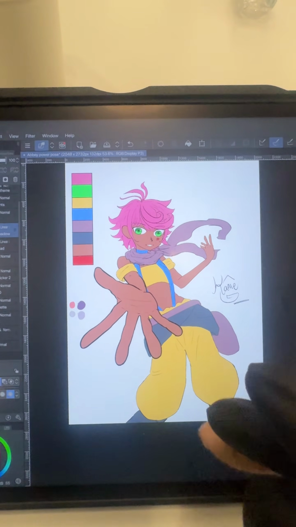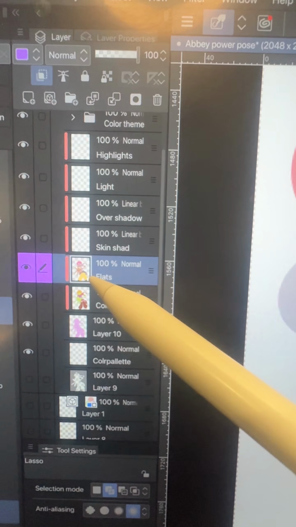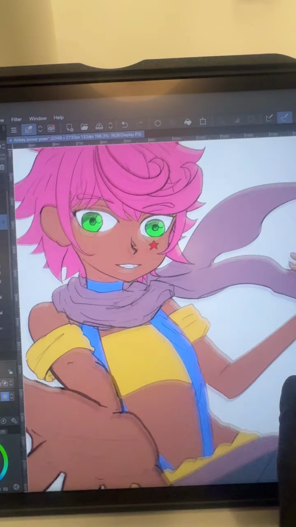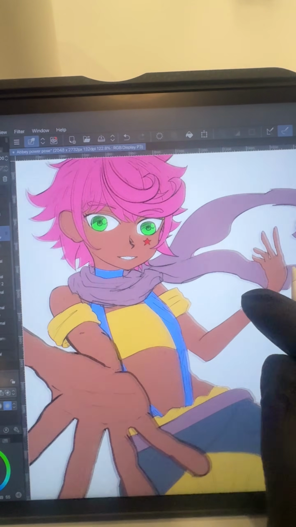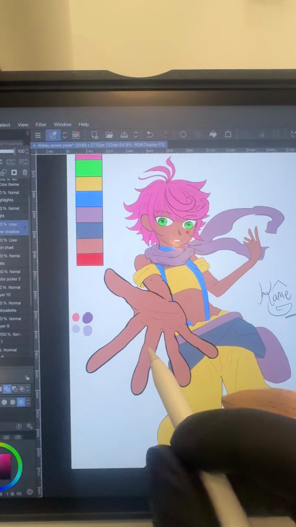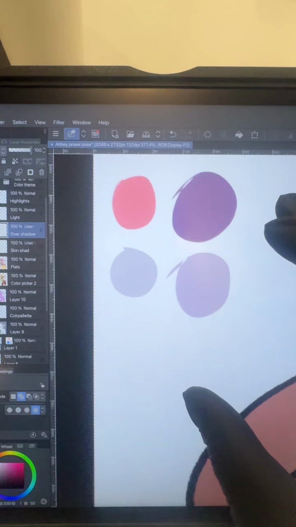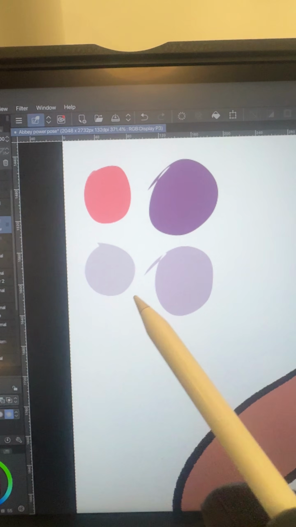So what is the hardest part of rendering this? I have my flats here. These are her flats. They're her actual colors, meaning without any light or darkness. The hardest part is finding these colors here. And you're asking, what are these colors here?